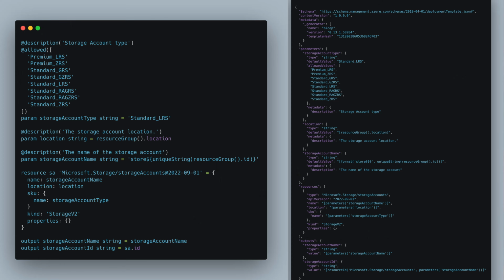Take a look at this. On the left side, a storage account in Bicep, about 10 to 15 lines. On the right side, the same thing in ARM JSON, easily 30 lines with all the schema boilerplate. Same results, completely different authoring experience.